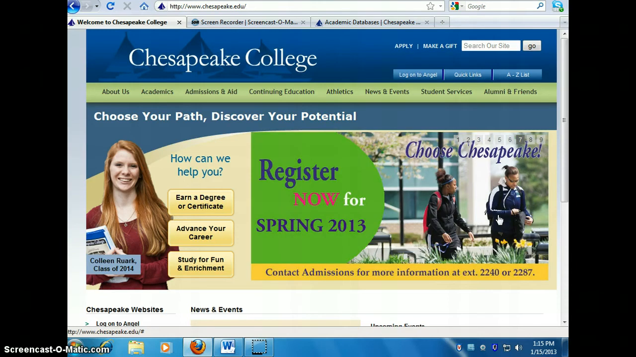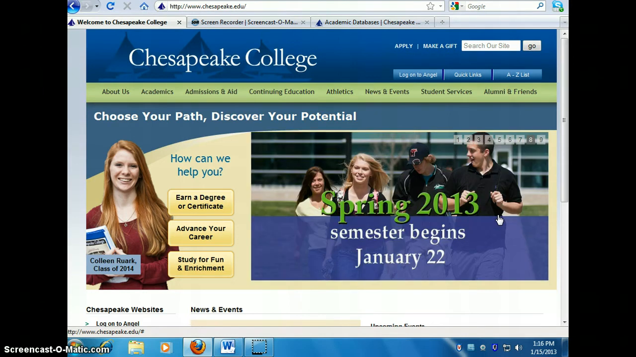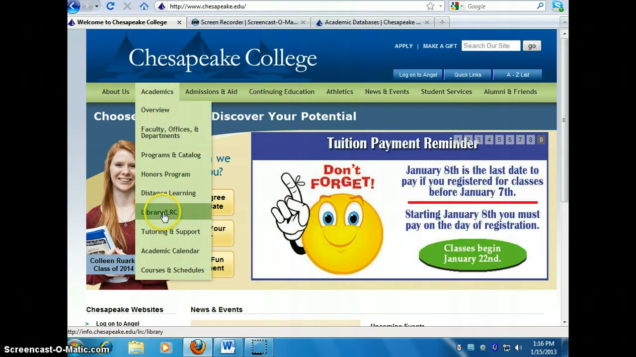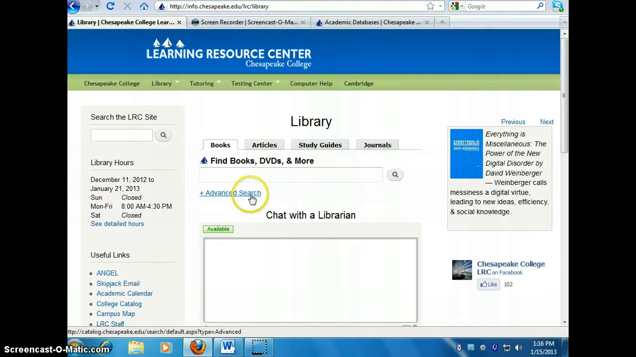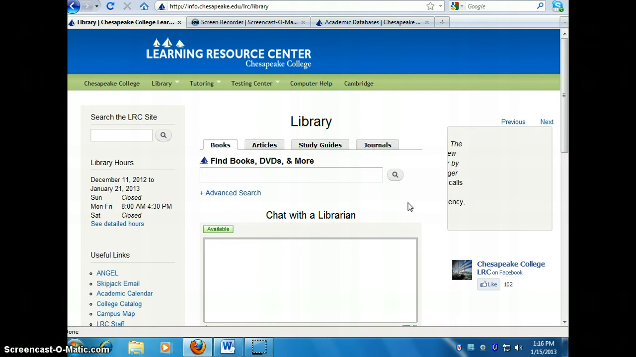I wanted to show you today how to find some of the sources you will need for your research paper. Okay, so you'll see that we're on the Chesapeake College homepage. From here, to get to the library, you want to go under Academics, click on Library LRC, and you'll get to our homepage. For those of you who have taken classes here already, you'll see that this has changed.